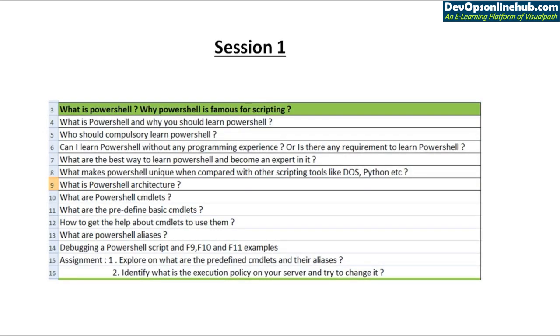So these are the topics that we are going to discuss today. What is PowerShell and why you should learn it, who should compulsorily learn PowerShell, and can I learn PowerShell without any programming experience, or is there any requirement to learn it. What are the best ways to learn PowerShell and become an expert in it, and what makes PowerShell unique when compared with other scripting tools like DOS, Python, etc. And what is PowerShell architecture, its command legs, and how to start a basic PowerShell program, everything we are going to see today.